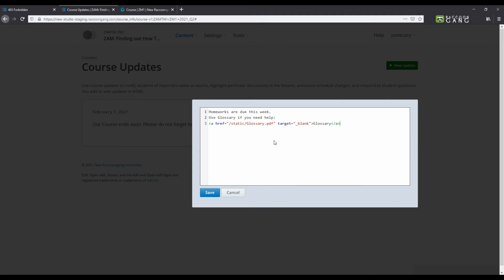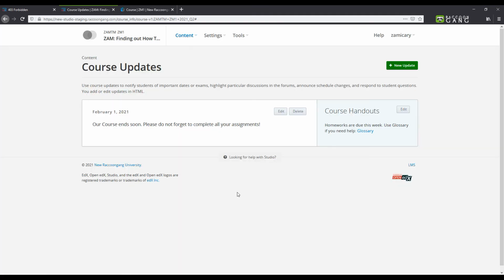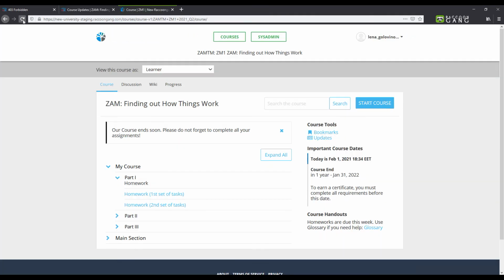Instead, we are going to the LMS to check the changes we've made previously. As you can see, our information has been added on the course page.